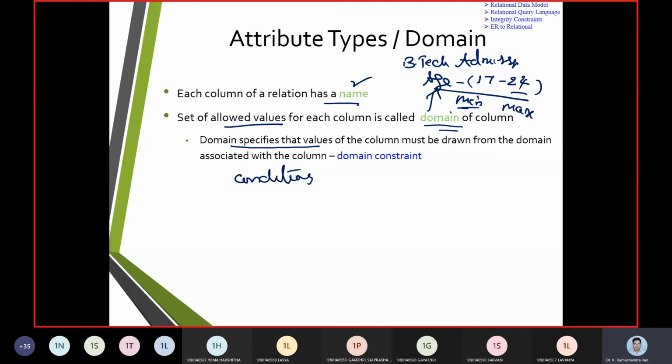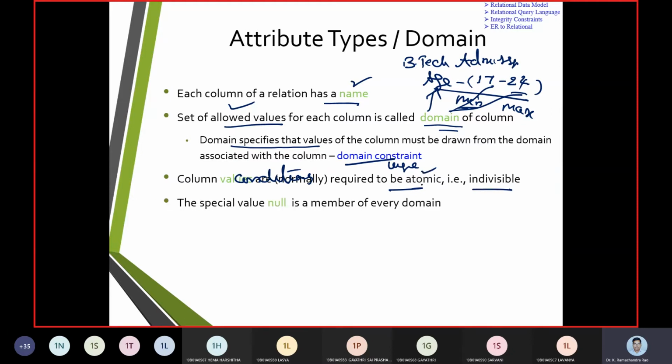We call such a set the allowable values. What are the allowed values? It will be either 17, 18, 19, 20, 21, 22, 23 or 24. So we have specifically given a range, and that is where we build up a domain. Building up a domain for a column, we call that a domain constraint. So they should have unique, individual values, which we call atomic.